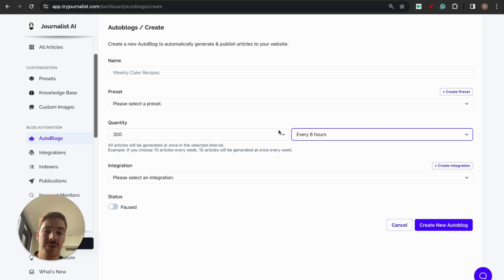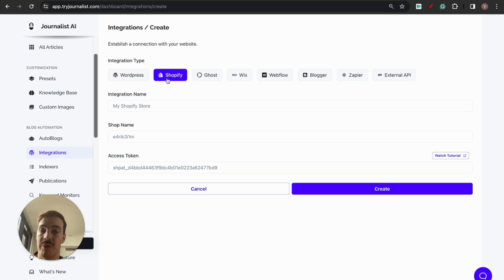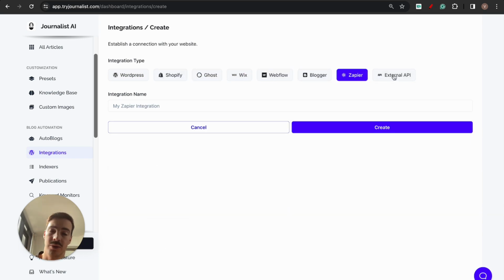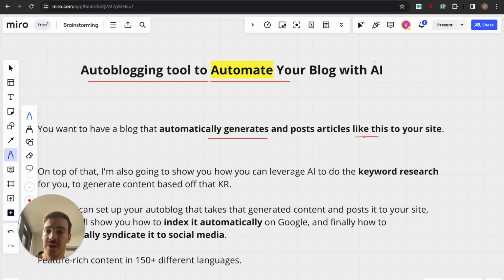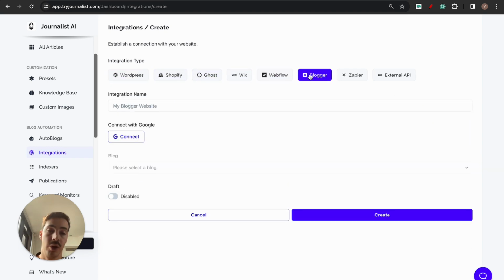So first things first is the blog, right? What does this connect with? At the moment, we connect with WordPress, Shopify, Ghost, Wix, Webflow, Blogger, or if you want to use Zapier or an external API, we do also allow you to do that. But essentially, the Autoblog, right? You're automating your blog that generates and publishes articles. You can do that to WordPress, Shopify, Ghost, Wix, Webflow, or Blogger, okay?